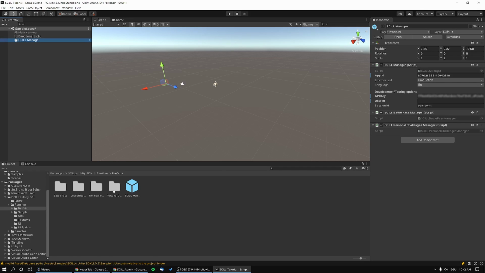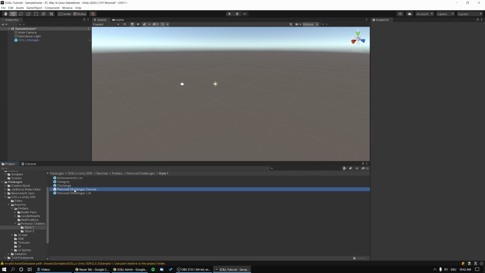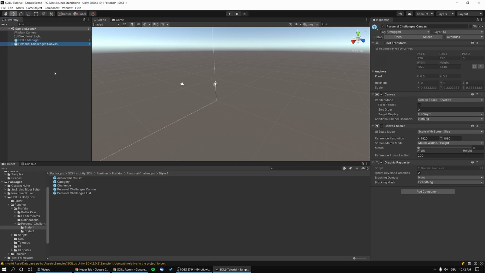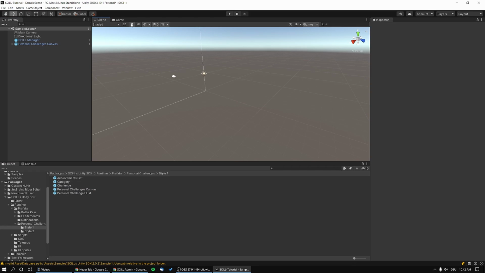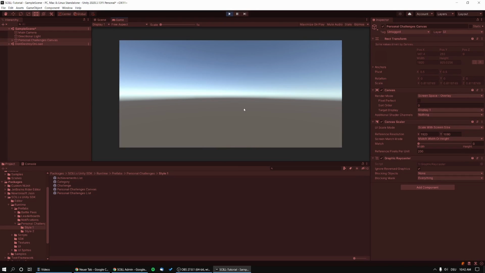Let's actually visualize our challenges. Select the prefabs and style 1 and then drop in the personal challenges canvas. And let's take a look at that. Okay. And let's just hit play. And ta-da, there's your challenge.